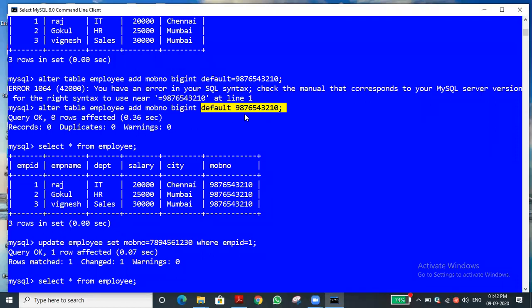Two constraints we completed out of six. Primary constraint, or primary key, same thing, we know that. And the second thing is the default constraint. If I didn't give any value, what will the value be that comes?